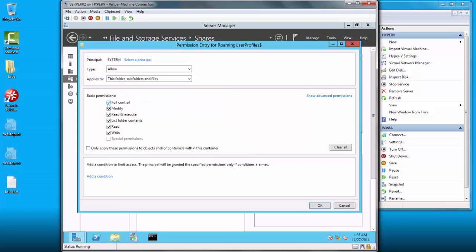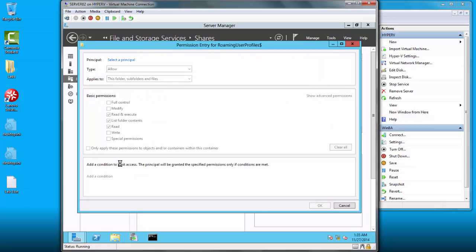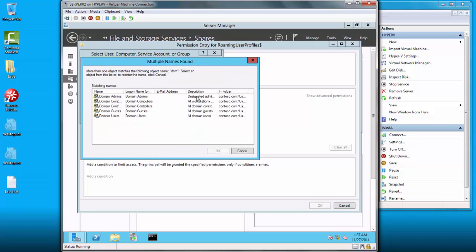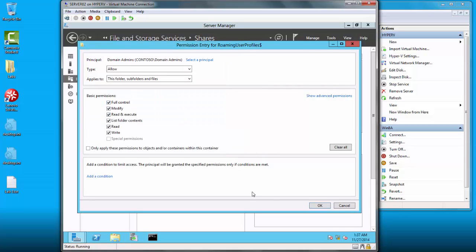Okay, full control. This applies to this folder and subfolders and files. That's good. Go add again. Select principal again, and we'll type in DOM, and we'll go for domain admins. Click OK, full control.